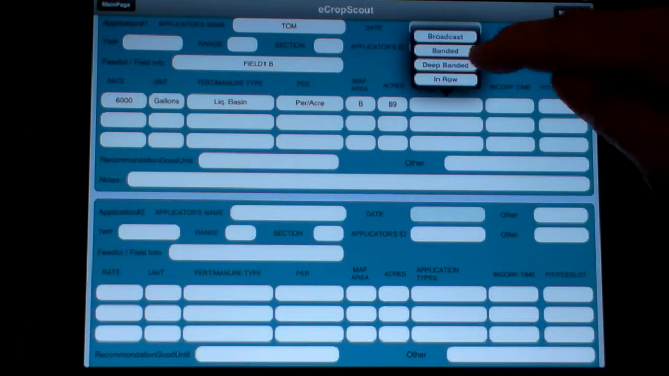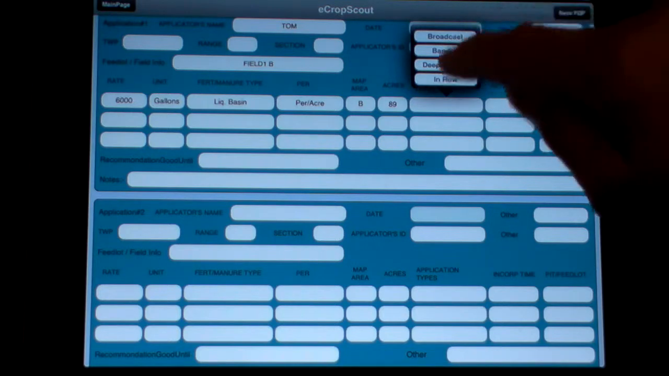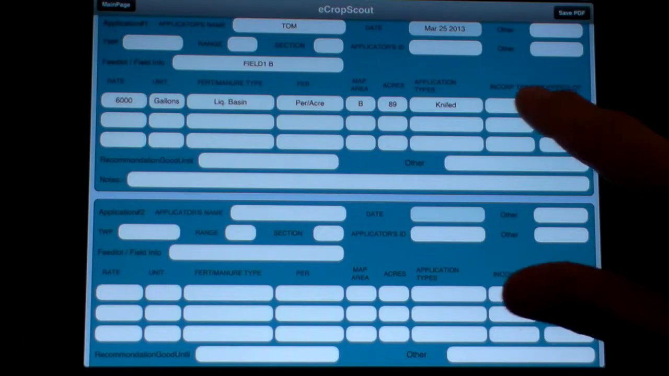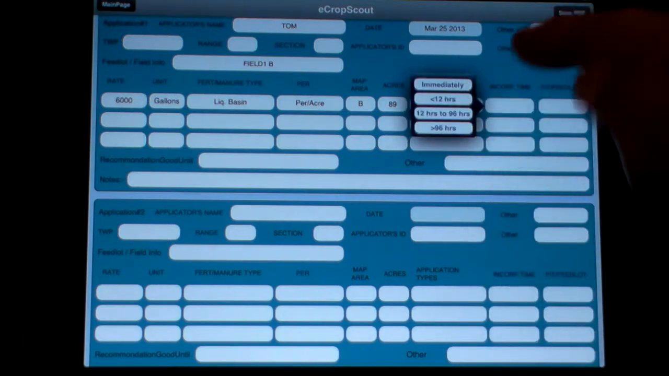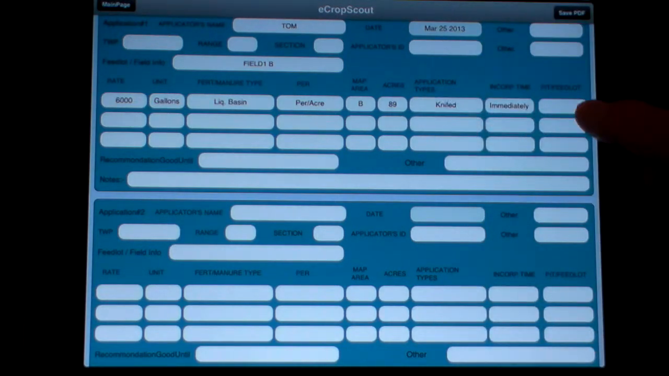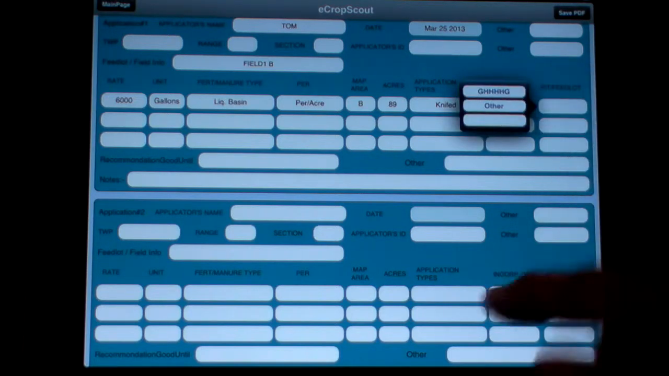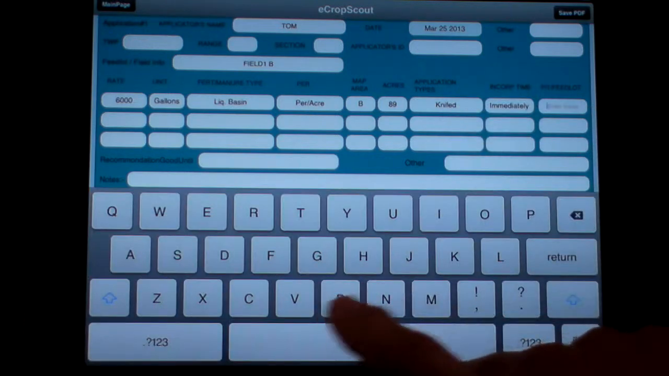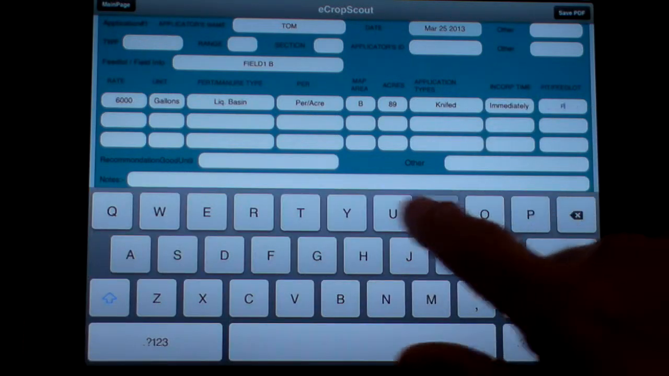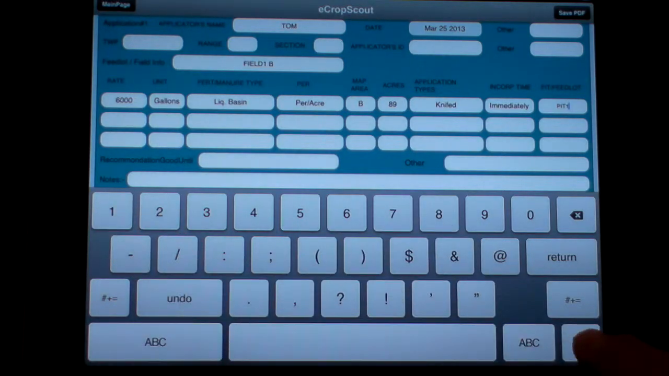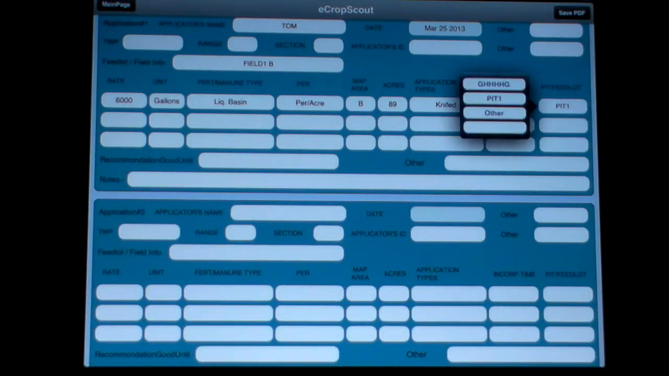Application types was a broadcast, banded, deep banded, in row, sweep injected, knife. Let's say it was knifed, incorporated. Since it was knifed, it was immediately. And I got feedlot. I can put in my own feedlot. So let's say it was pit 1. Okay, so now that's in there. Next time I come up, that'll be in there. It's into the database now.